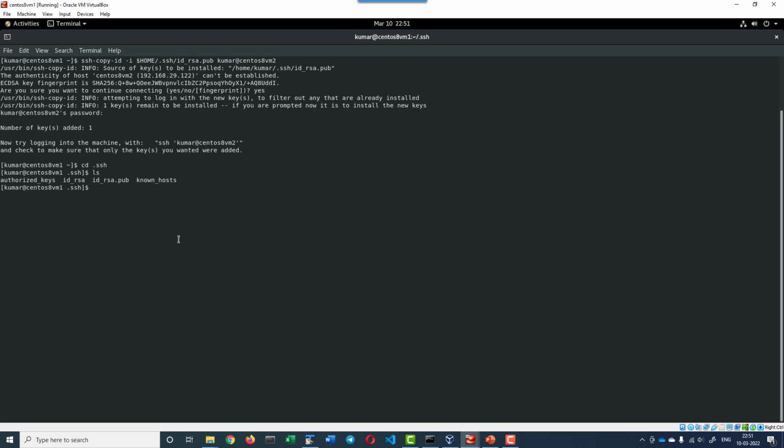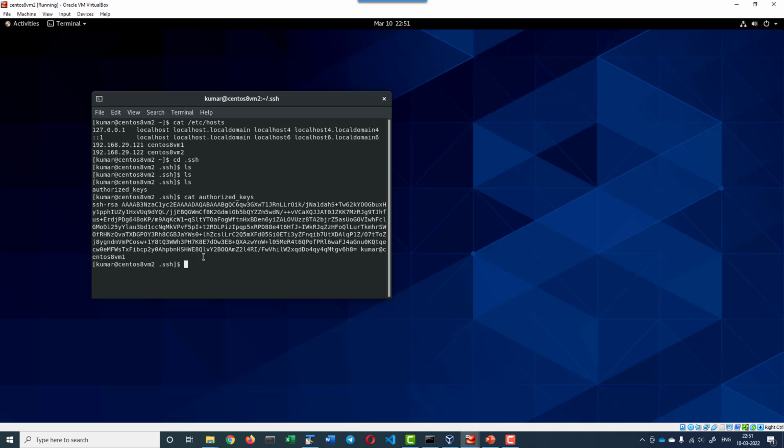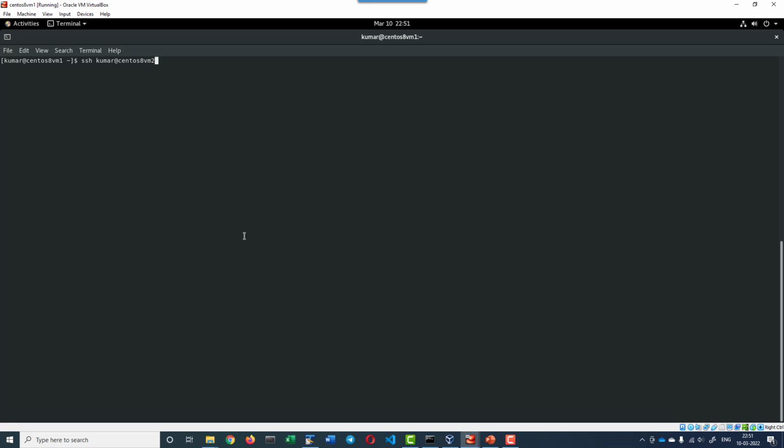As a part of known_hosts in VM1, I should have the VM2 entry. So here I do have the entry for VM2 saying this is a known host. So next time it will not verify the fingerprint. Now let me do the SSH login into VM2. As a part of known_hosts, we have the VM2 entry, and within VM2, we have the public key as a part of authorized_keys. So it should log in without prompting for the password. Yes, I am in VM2.